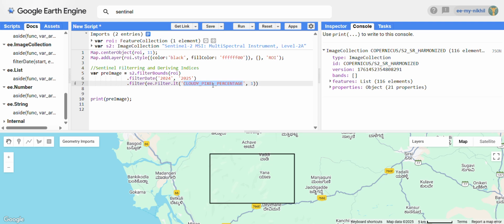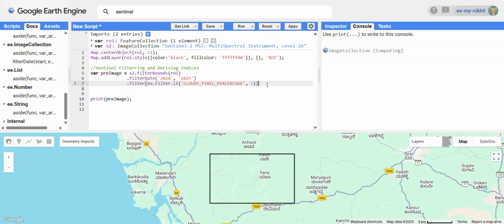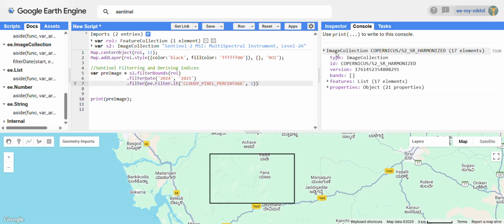If you have doubt with your spellings, copy it. So now I have filtered for my cloud cover percentage also, with less than 1% cloud cover. So here you see now my filtering is done. I have 17 elements which are valid for the entire year of 2024 for my region of interest with clear skies. So that's how you can filter a Sentinel-2 image collection with only three lines of code. That's the power of Google Earth Engine.